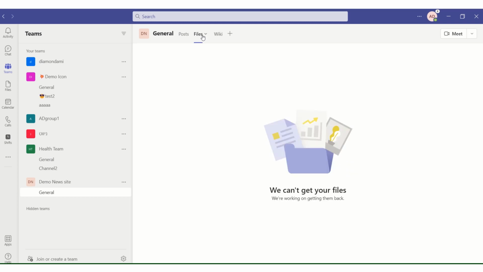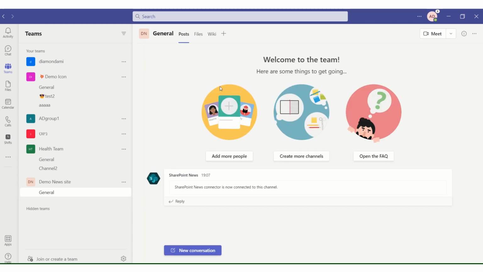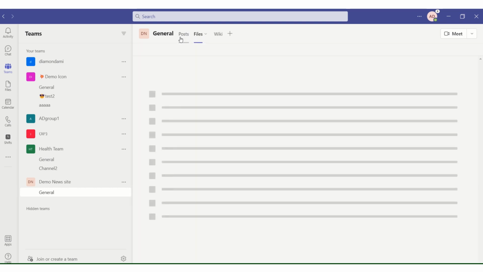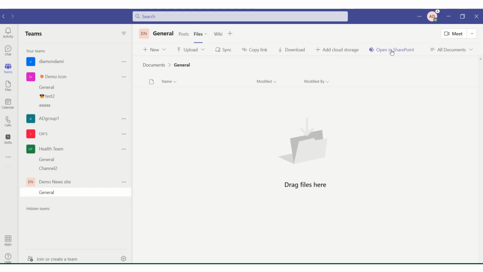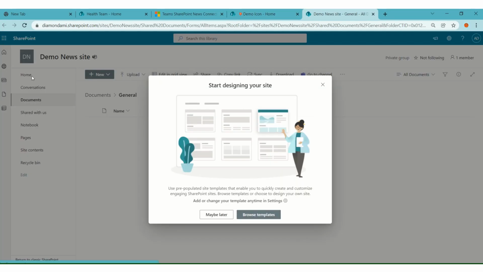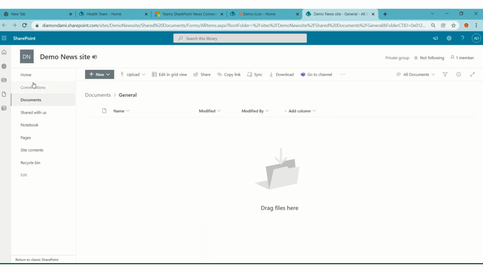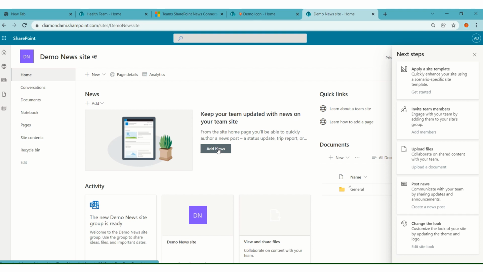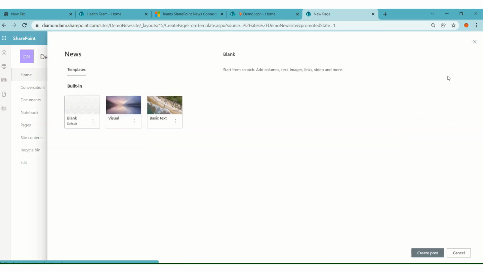So I'm just going to a file tab. I will just need to go to the SharePoint site. Let's go to file tab. It's not showing me anything. Here we are, open in SharePoint. And let's create a, let's ignore this. Go to the home page, and here I will add one news.